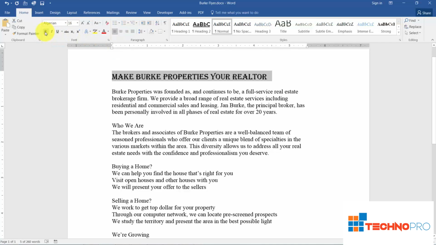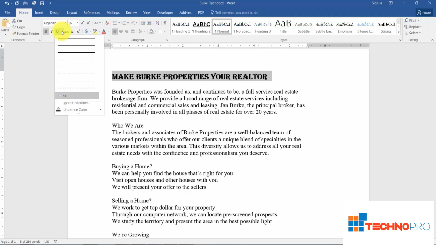On the bottom line, you have B for bold, you have I for italics, and U for underline. So you can see that you can turn any of these on or off that you like. Notice with the underline, there's an arrow, so you have different choices as far as how you want your underline to look as well.